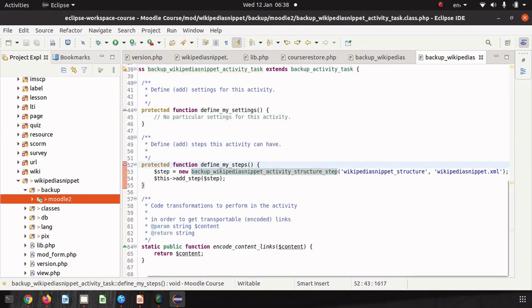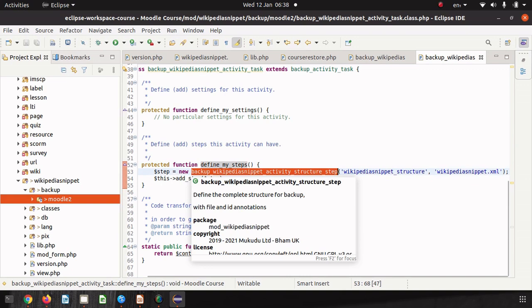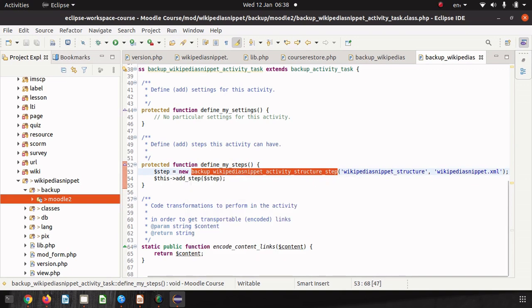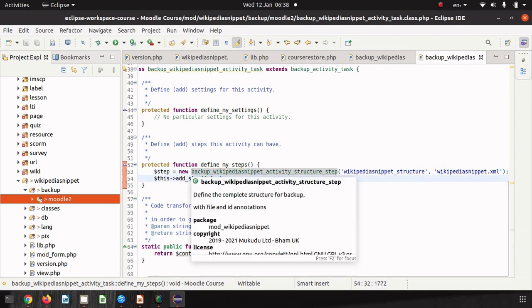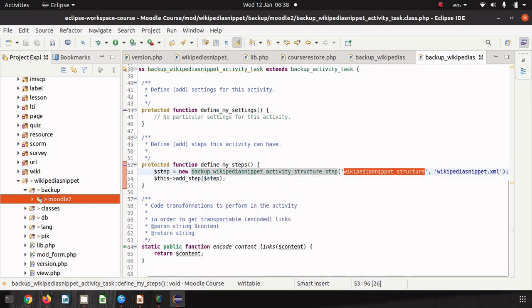Okay, and then we have define my steps, and we are actually calling our own class, and in our constructor we are passing through these 2 parameters here. So we're calling our own class, which is why we needed to require the file, and then adding it as a step, passing through the name of the structure, and the file in which the structure will be put.